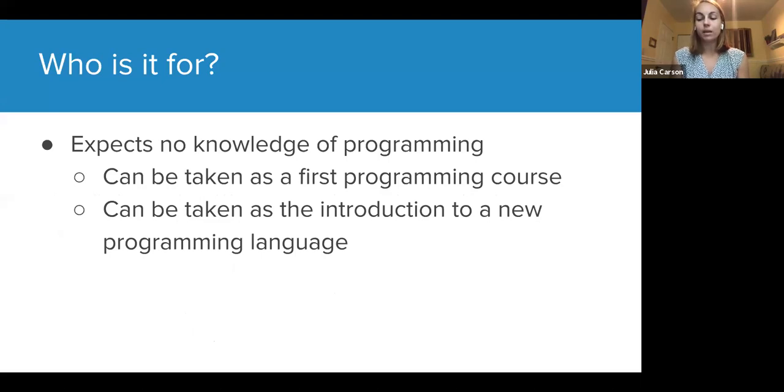This course can be taken by students that are completely new to programming, or can be used as a way to expose students to a new programming language. So if you've already taught these students JavaScript or web design, this is a way that they can learn a new programming language.